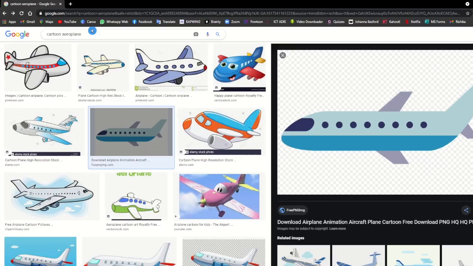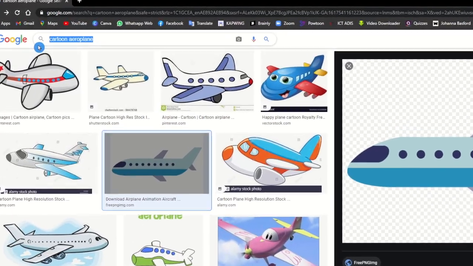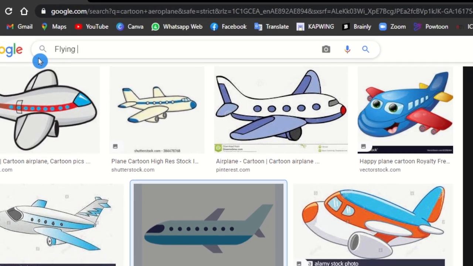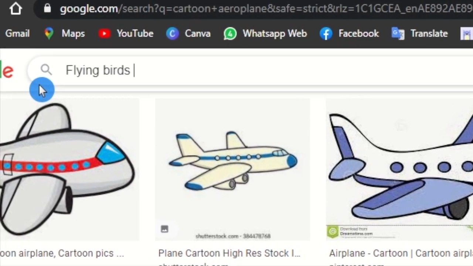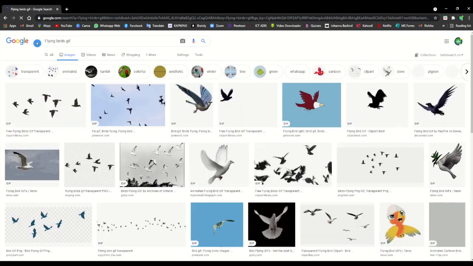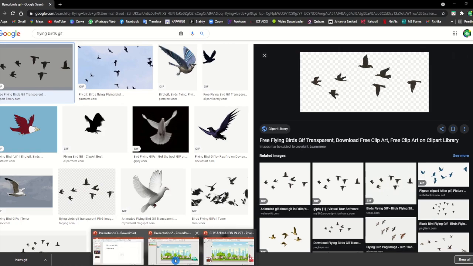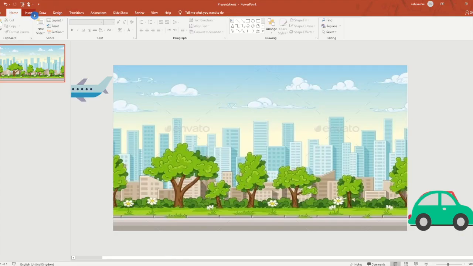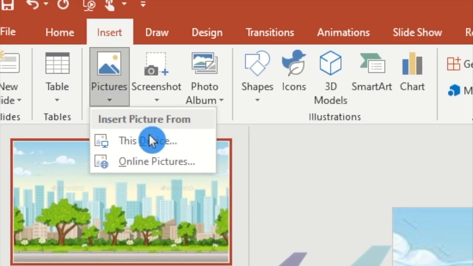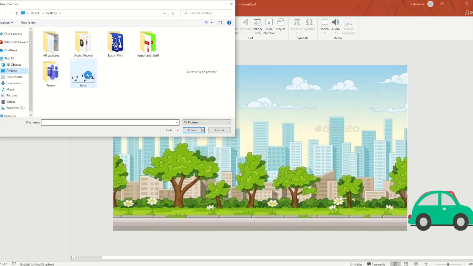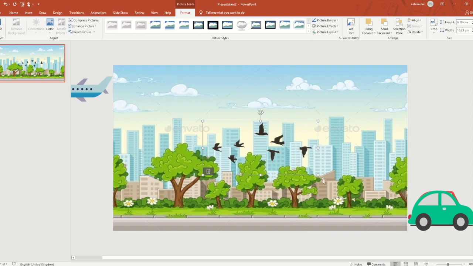Now we are going to add birds. Now we will go to Google and search flying birds GIF. Okay. Here we will pick the first one. We will save image as, and then we will save it wherever. Now we will go to our presentation. We'll go to insert. No, we'll go to pictures, insert, and you'll have automatically a transparent background, so we don't have to remove anything.